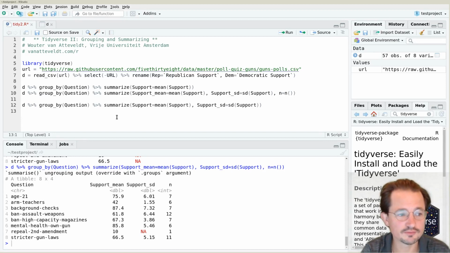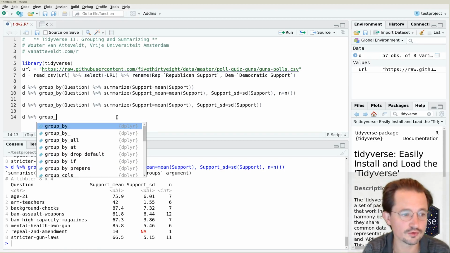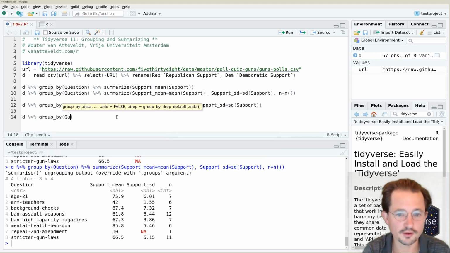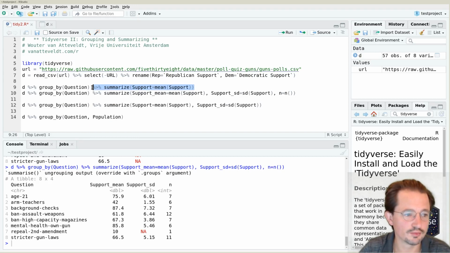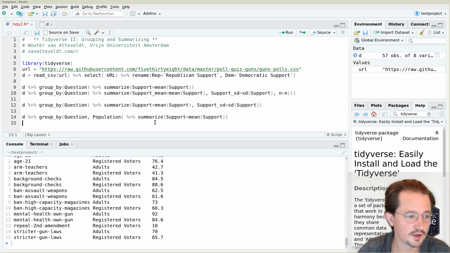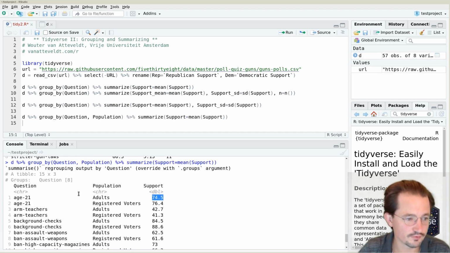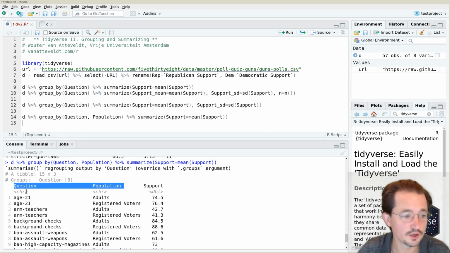Next to having a single grouping variable, you can also have multiple grouping variables. For example, you could say I want to group by question and by population, and then compute again the mean support. If we run this, then you'll see the average support for adults on this question and the average support for registered voters on this question. So now you have one column for question, one column for population, and one row for each question population combination.